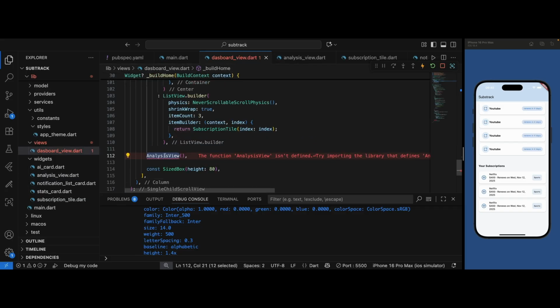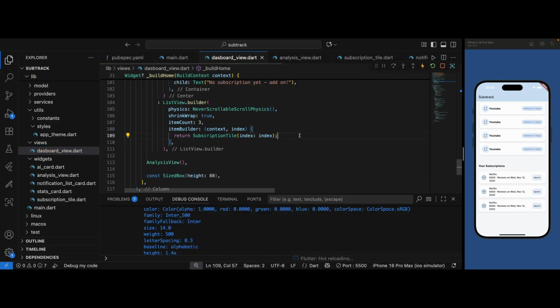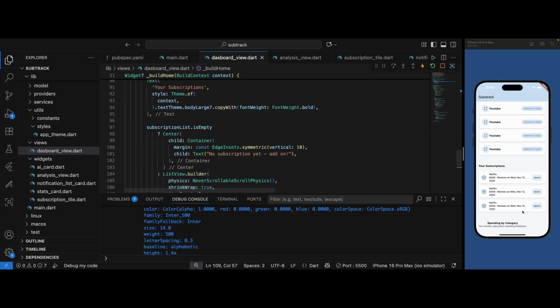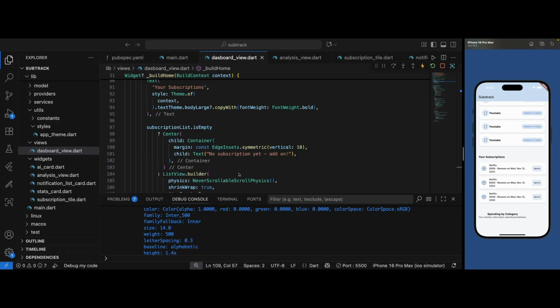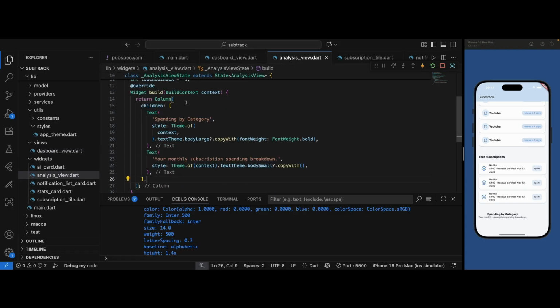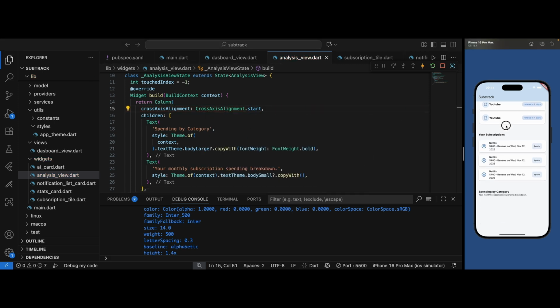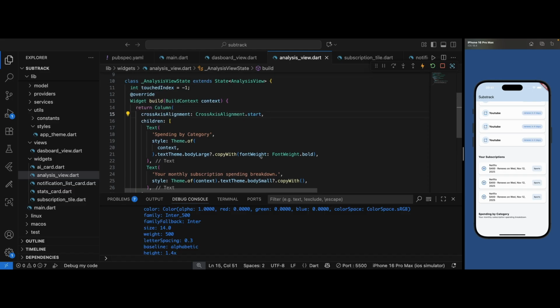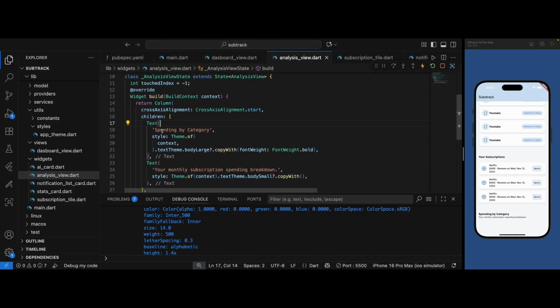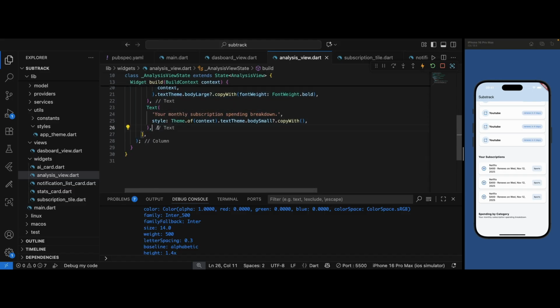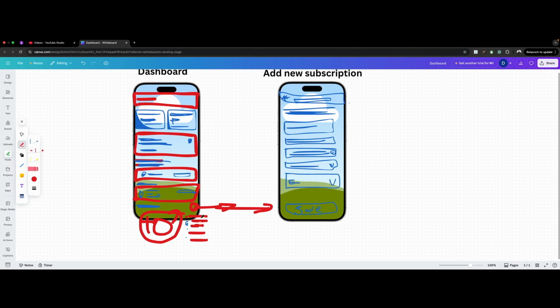So I'll go back to the dashboard screen and import this analysis view. So you can see how it's displaying. It's not looking great. So what I'm going to do is to add a cross-axis alignment and set it to start. Like so. Cool. So moving down, still below the spending by category, what I'm going to do now is to set a row, and that row is going to have the pie chart data and all these category data.